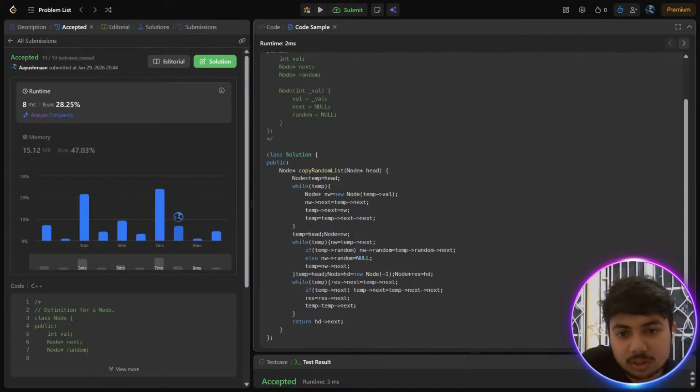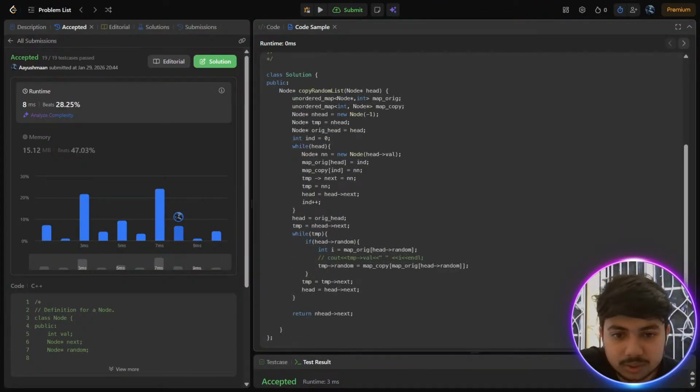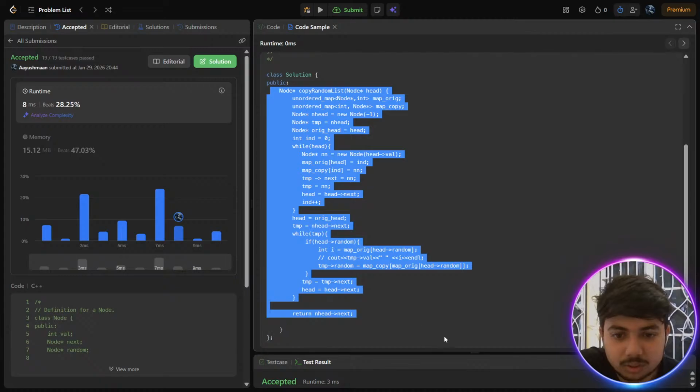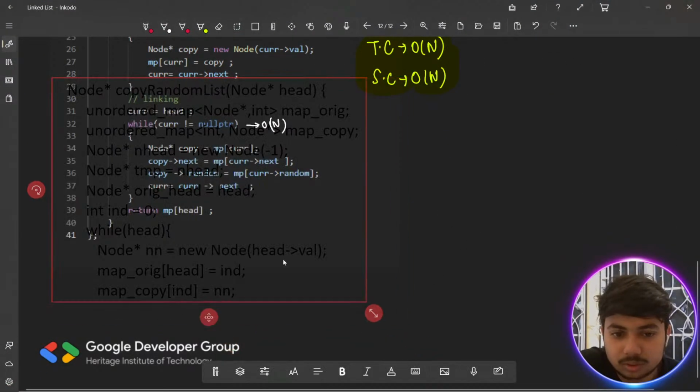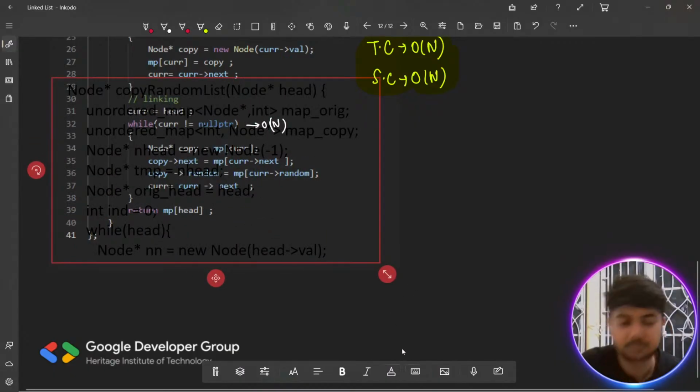What they have done is creating a temporary node that points to head. Temp is new node temp value. We'll have to see if there is a better solution. You can check it by yourself also. Just do one thing, I'm pasting it there. If you need to check, just go through it once. Is it even visible? No, it's not. Fine.